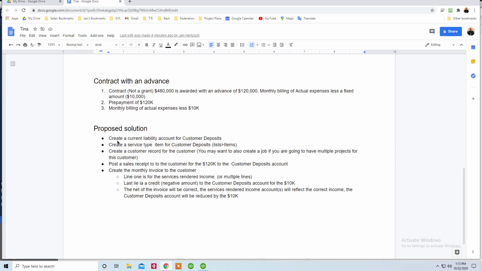The proposed solution is to create a current liability account for customer deposits, create a service type item for customer deposits so that you can use this. That's lists and then items. Create a customer record for the customer. You may want to create a job for this if you're going to have multiple projects for this customer. I did not do that.